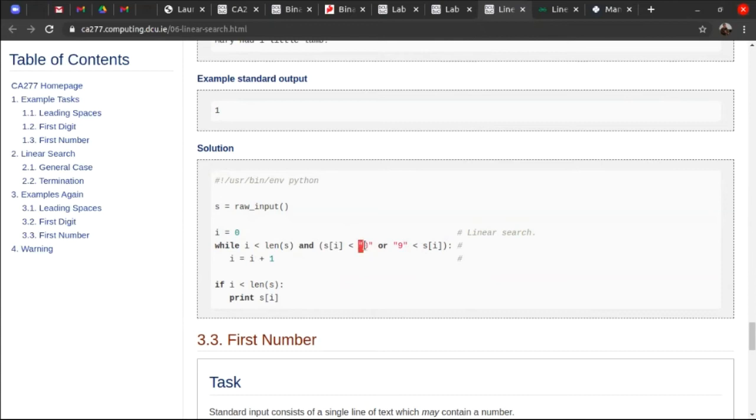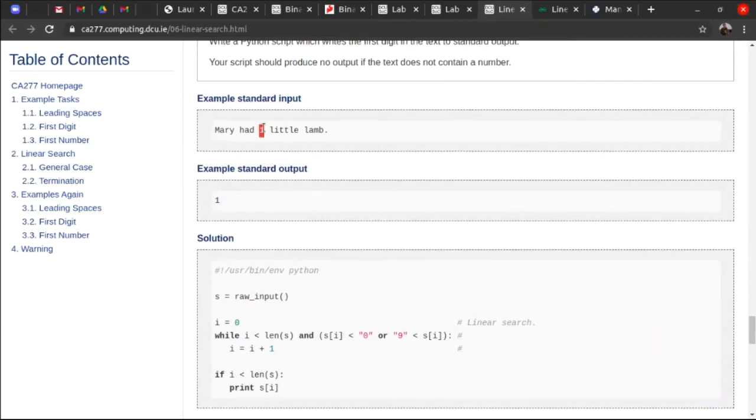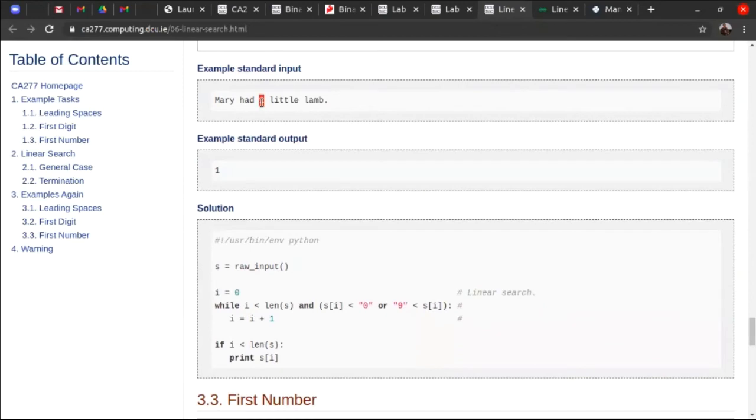I didn't say 0, I said character of 0, because what you have put in here is a character, it's not a number, it's not a digit. If you want to work with that like a digit, you need to say integer of s of I, to convert it to an integer, because now it is a character, so you should compare it with the character.